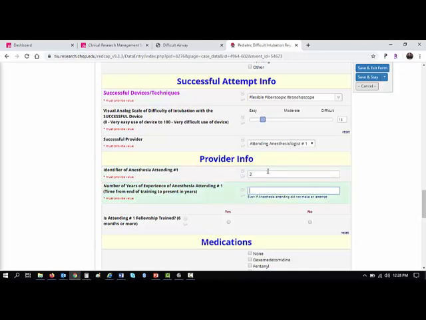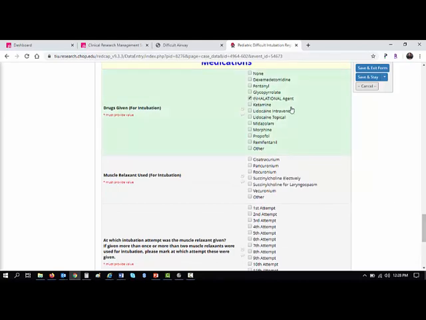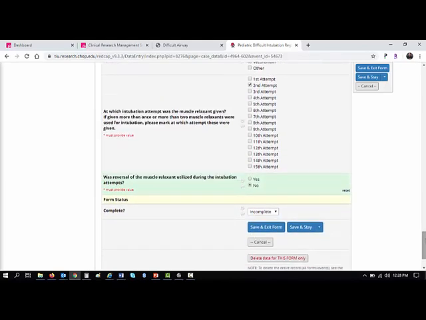So for this one, we'll just put 2, and this attending has been around for 15 years, was fellowship trained. And for medications, we'll just put inhalation agent, propofol. Our muscle relaxant was VEC, and it was given prior to the second attempt. And our reversals, neostigmine and glycopyrrolate, were not used until the end of the procedure. So, this is complete, and we'll move on.